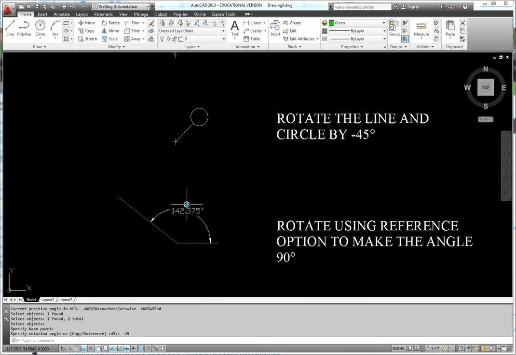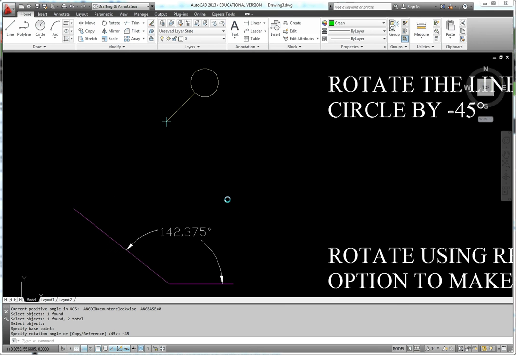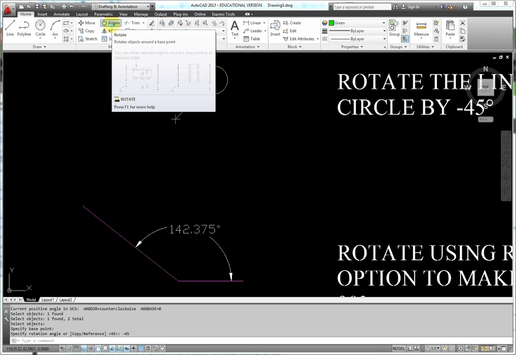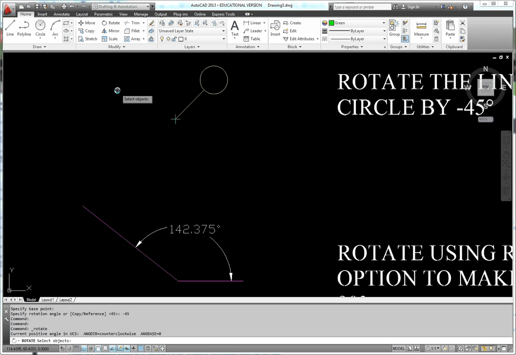AutoCAD rotate tool has a reference option. I kind of like this. I use this occasionally. So maybe I wanted this angle between these two lines to change from 142 degrees to say 90 degrees. And again, I could do the math and I could calculate the difference between 142 and 90 degrees and rotate that exact angle. But there's an easier way. I tend to let AutoCAD do the math for me every chance I get. It seems to work out pretty well that way.